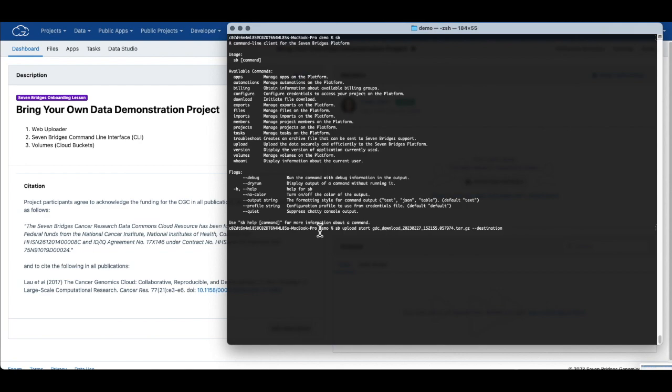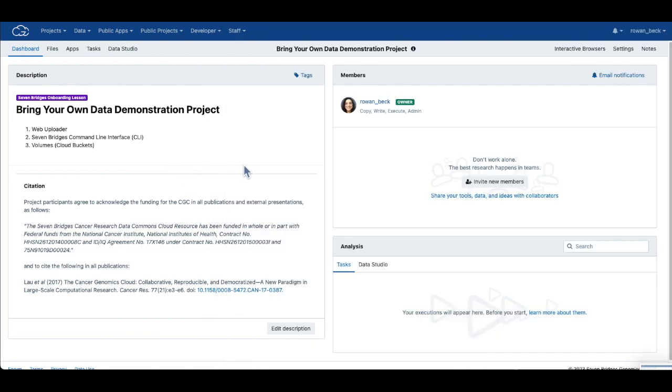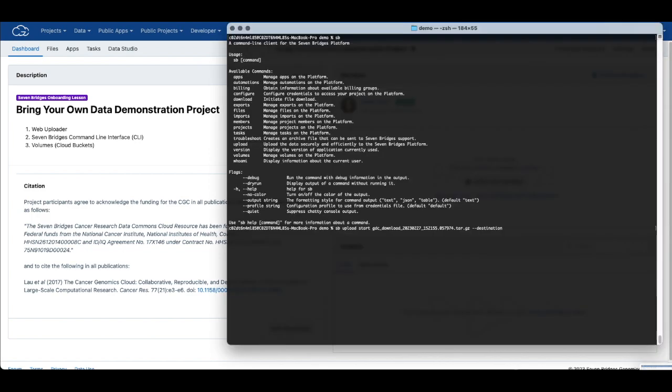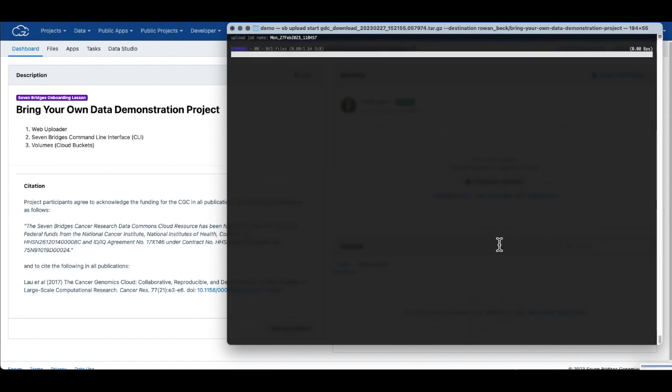So if you're ever confused about what that looks like, you can go back to the CGC here and identify the username and then the name of the project. So going back to the terminal, I'm going to type in my username and the name of the project, which is Bring Your Own Data Demonstration Project. Once we're ready, we can go ahead and press enter, and you can see that it's running and it's uploading the file.